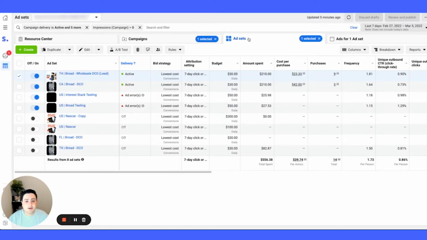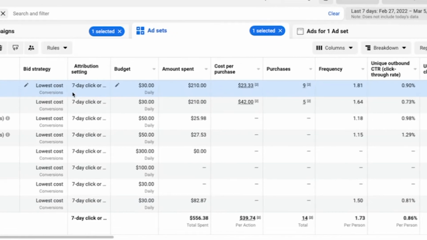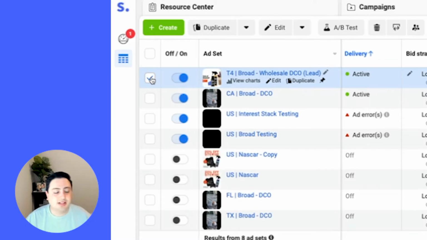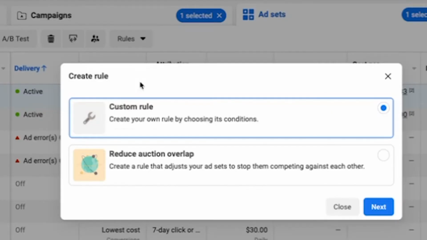Let's get started. Here we are at the ad set level inside of an ad account. This is an ABO campaign, so the budget is set at the ad set level. So what you're going to want to do is select your ad set that you want to create the rule for. Go over here to this rules drop down, create a new rule, custom rule.